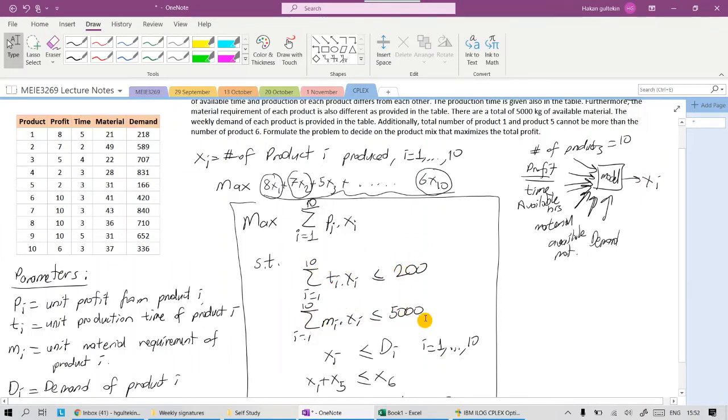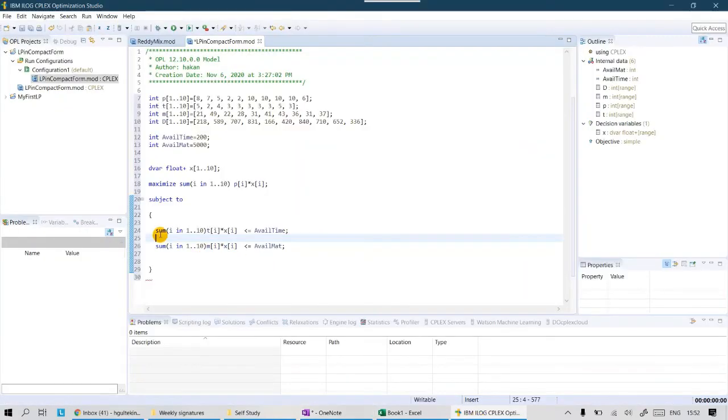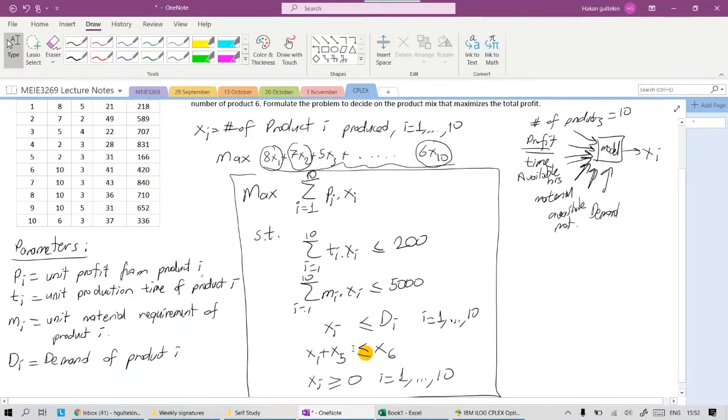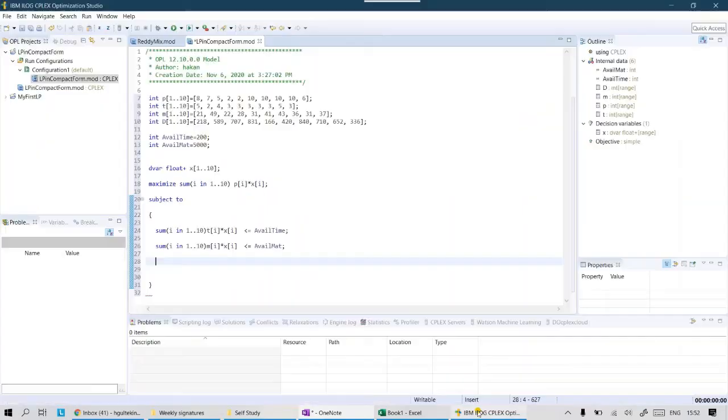Here there's only a single constraint, and this is just another constraint. I have written just two constraints here. Now let's go to the next one, which is xi less than or equal to di, where i goes from 1 to 10. Now this is a different type of constraint. Here I have just a single constraint, but here I have 10 different constraints. Okay, then how do we write these 10 different constraints?